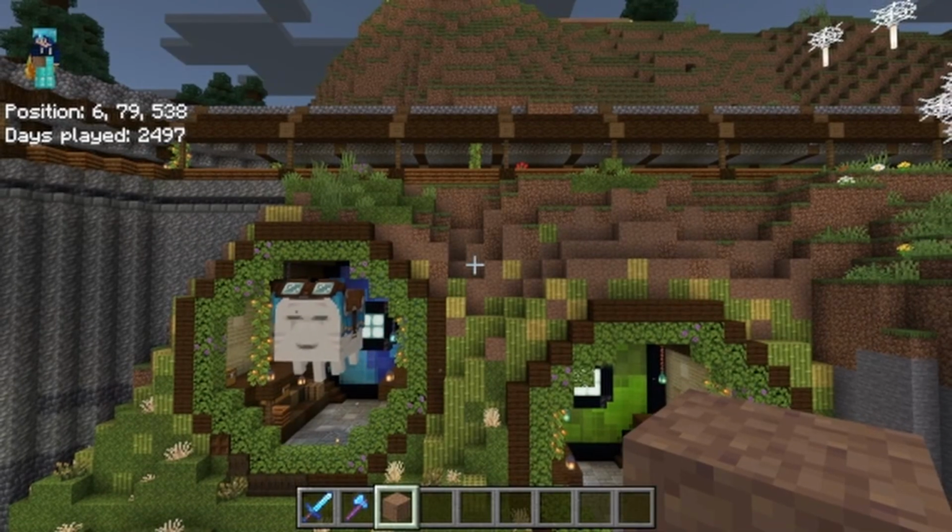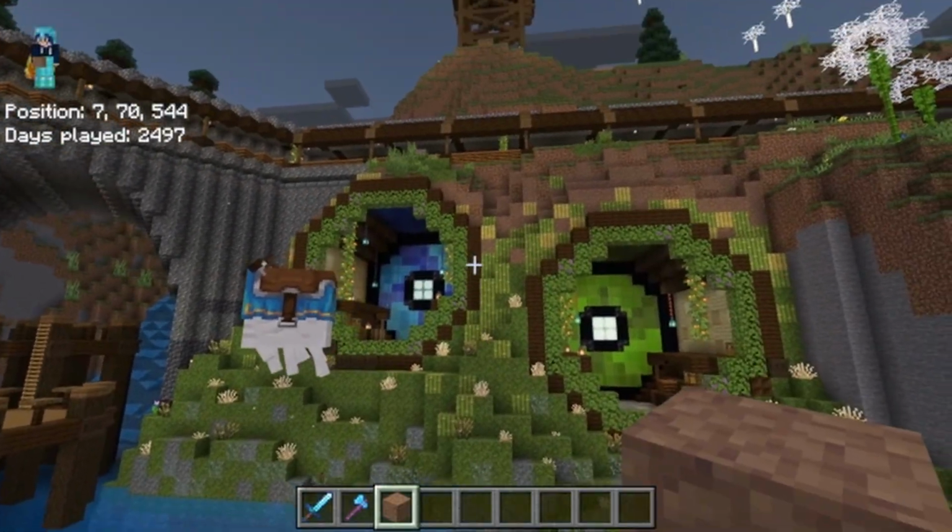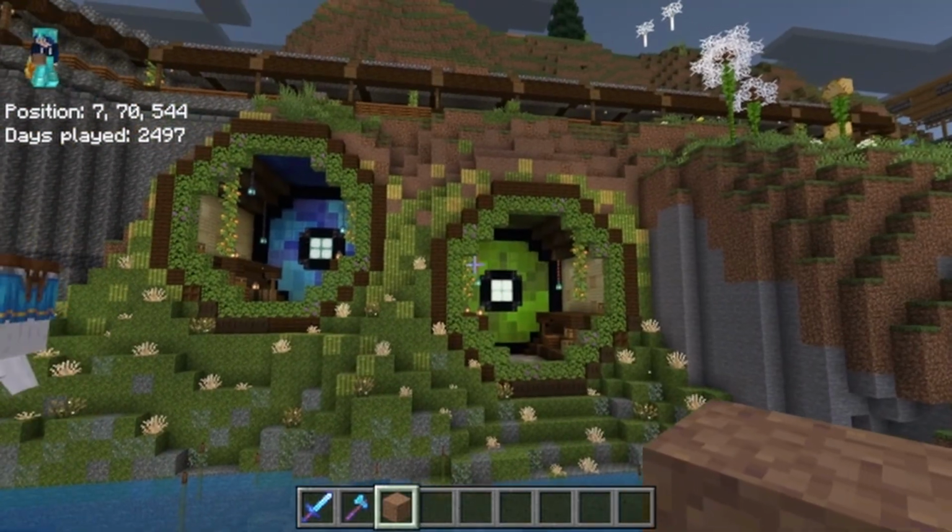For anything, if you want to add a little more life to your build, add firefly bushes. You can even hide them underneath things, and they make for great little particles to go around your build.